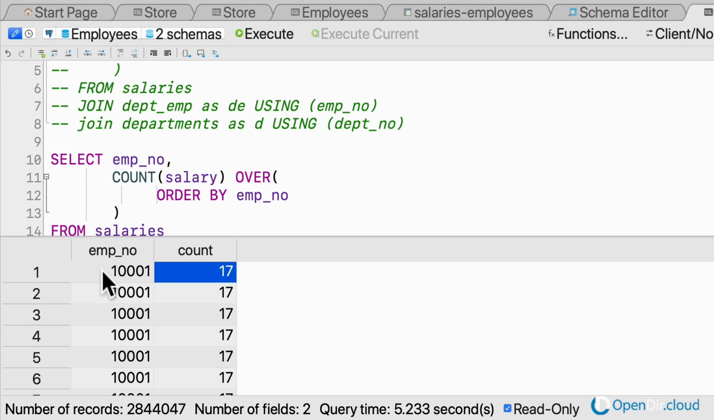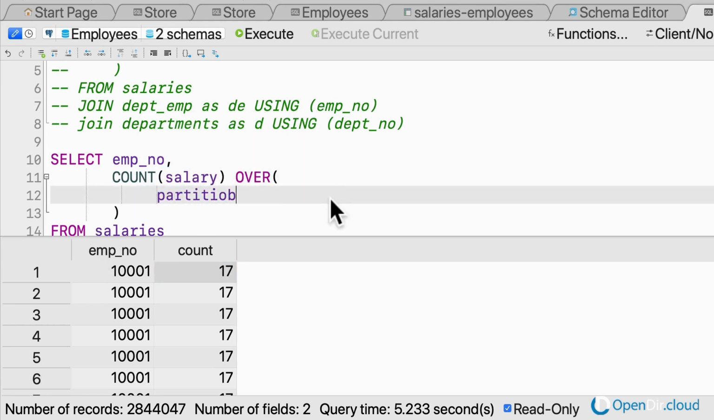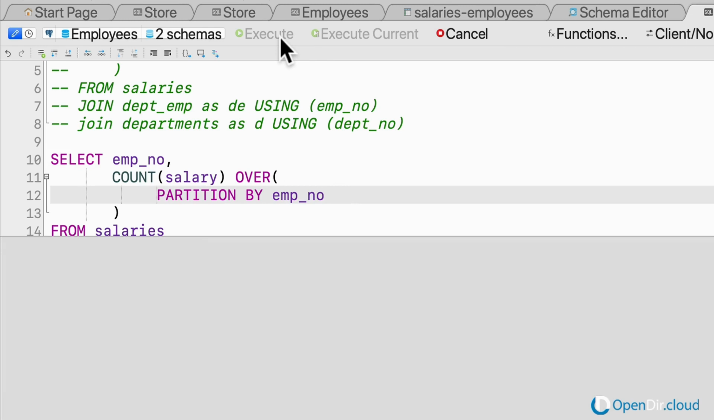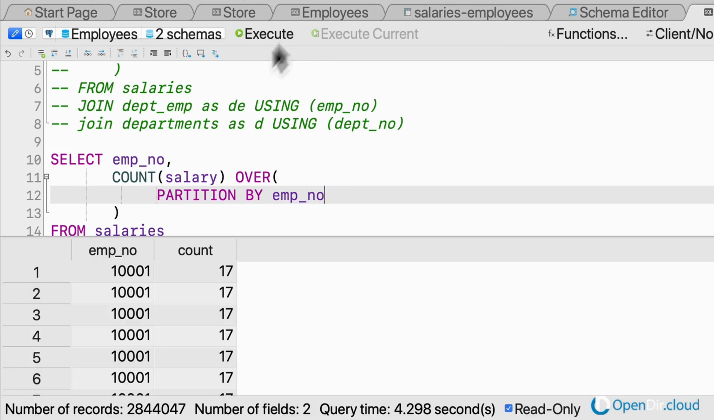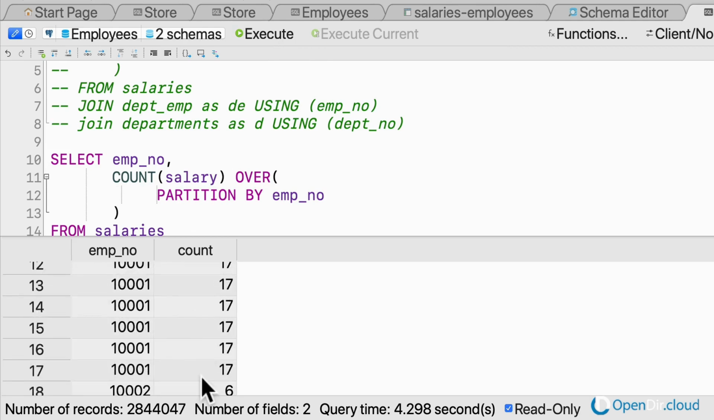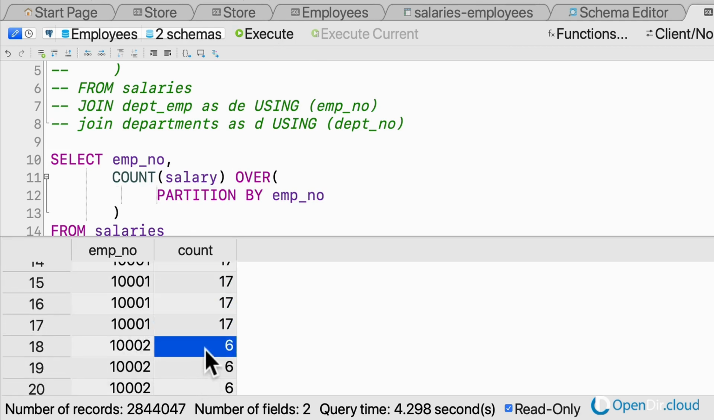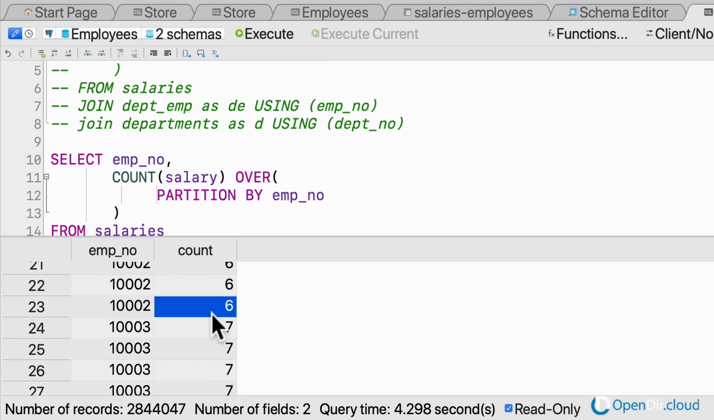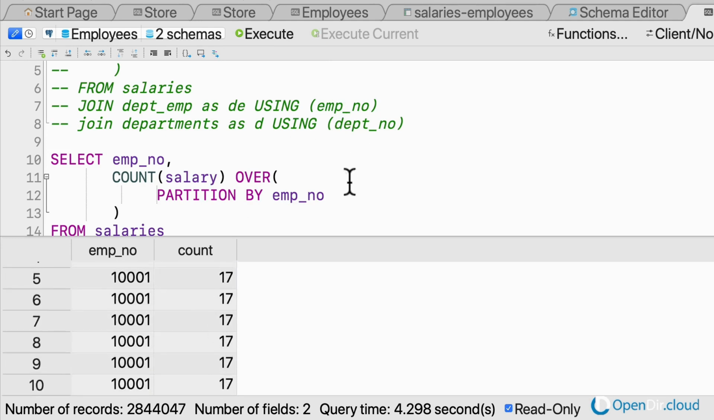If I were to do a partition, shouldn't I be able to count what is specifically in that partition? And yeah, you would be right. Let's say we did a partition by employee number, and then we did a count of salary. What would happen here? Well, let's take a look. Exactly the same thing is happening, right? Because we're counting specifically how many salaries there are for that employee number.